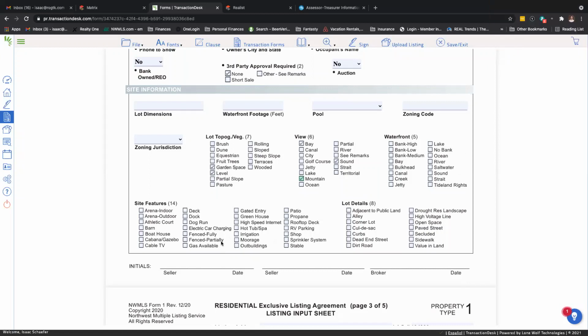Site features, I'm not going to take too much time on this, but this is where you can write in. There's all kinds of stuff here, so I encourage you to just go line by line and think about the home. Be like, okay, no, no, no, no, no, right? And then just click on the ones that are applicable and leave the ones that aren't applicable to the side.